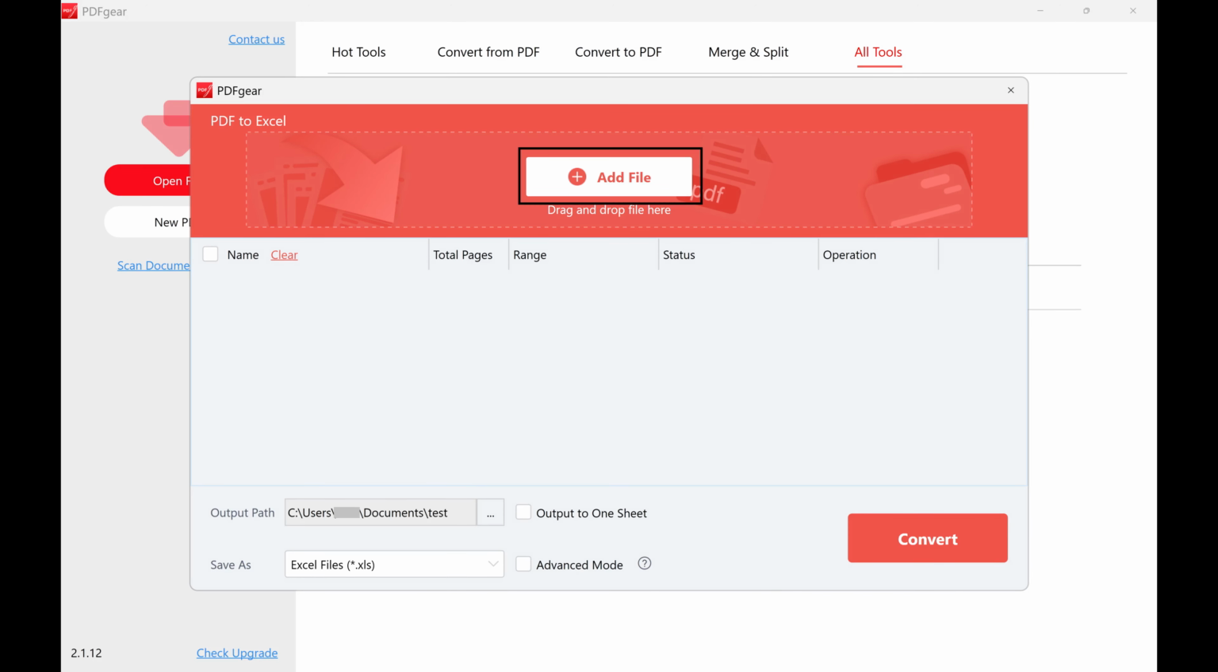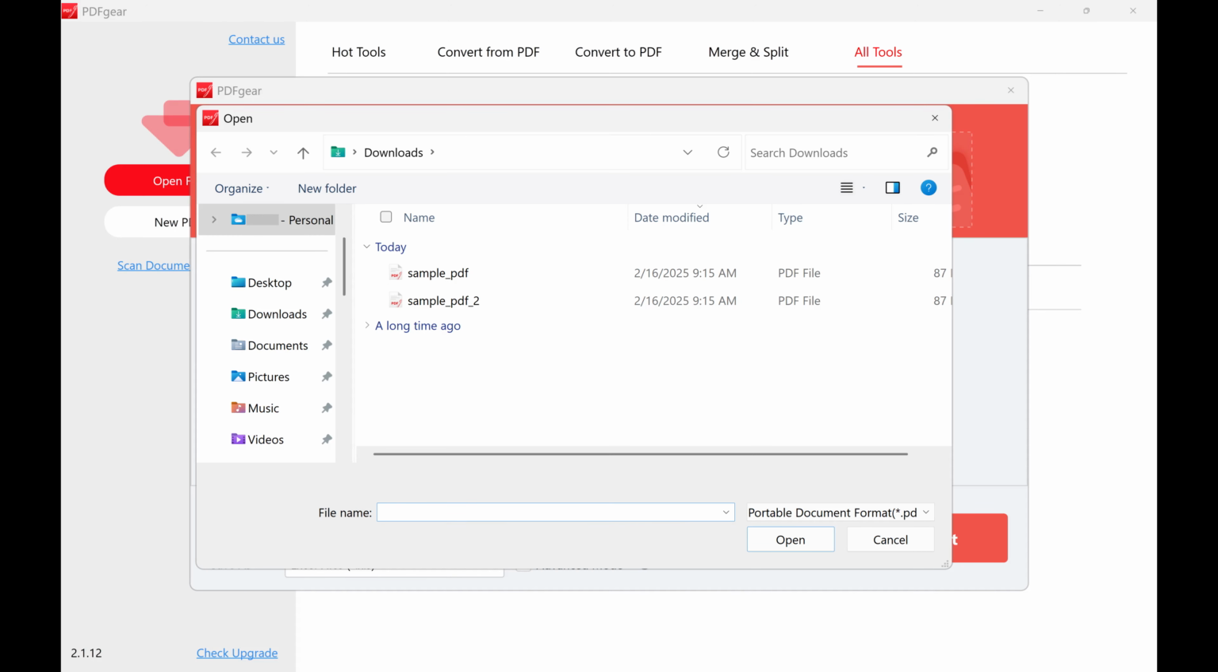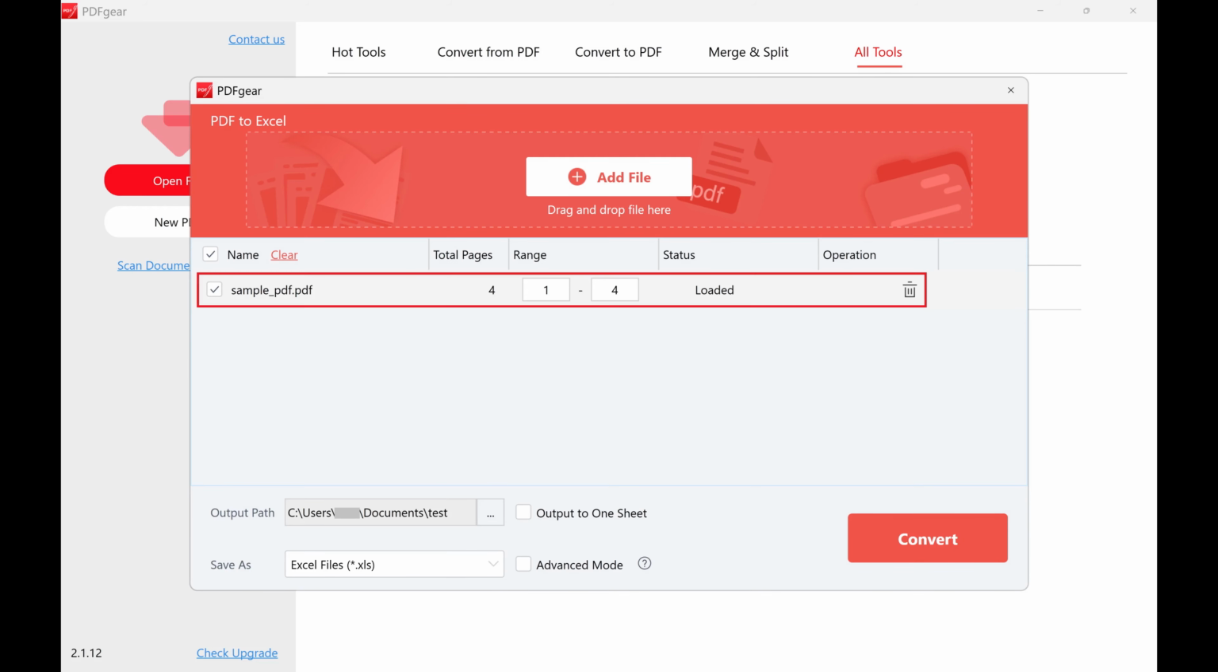Step 4. Click Add File. Step 5. Click to select the PDF file that you want to convert to a Microsoft Excel file, and then choose Open. That PDF file will be included in the list of files you want to convert.